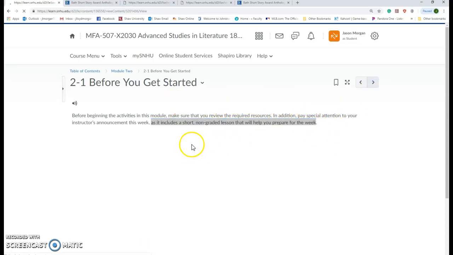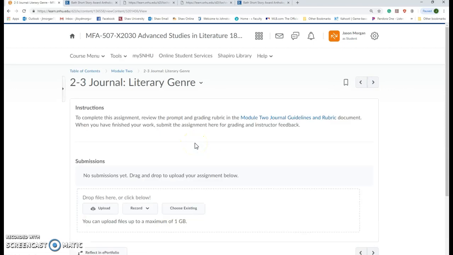Now let's get to the deliverables, which are gradable. The first one is the literary genre journal. Okay, so to complete this assignment, you're going to review the grading rubric, and we're going to talk about this in a second. Now, if you've been dozing off and breezing through this, I need you to wake up for a second, because this is important.